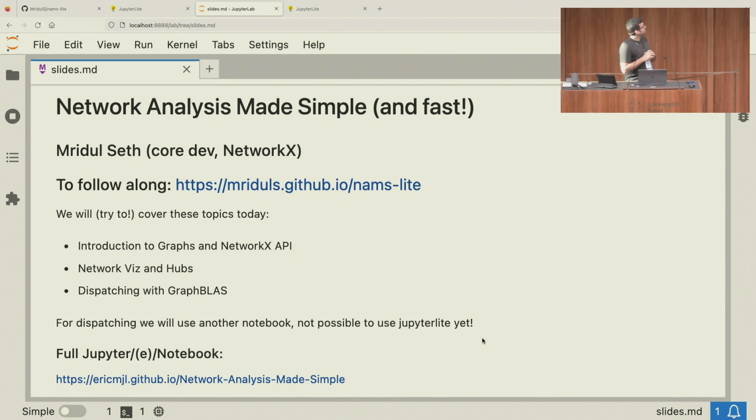My name is Mridul Seth. I'm a core developer of a package called NetworkX, and we will be using this package today to do network science, graph theory. When I say graphs, I mean graphs with nodes and edges, not pandas.plot. That's a different graph. And we will be using Jupyter notebooks today to follow along with the tutorial.